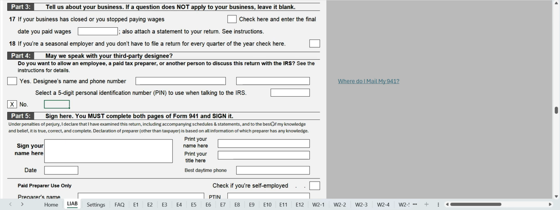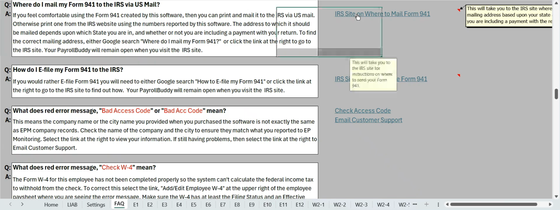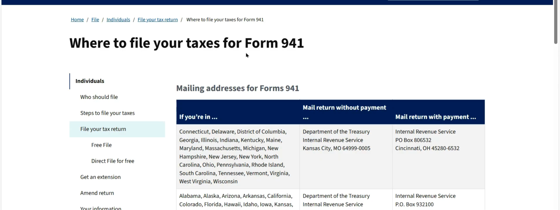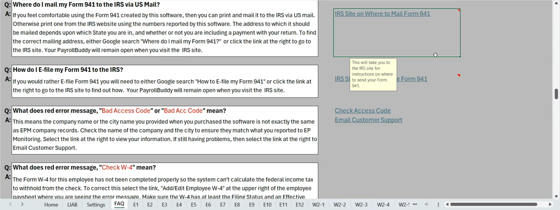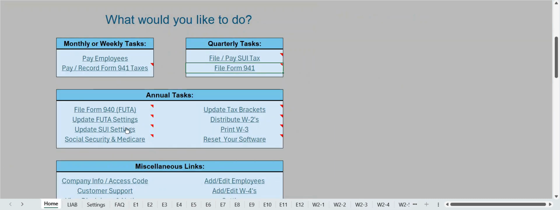And the next question is, where do I mail this? Well, let me see. Click here. And where do I mail 941? I'm in frequently asked questions right now. It's a very helpful part of this program. It explains you can either Google it and find the answer, or just click on this IRS website and it'll show you. It's very cool. Like I said earlier, it doesn't leave you down any blind alleys. It answers a lot of questions and does its best to help you. So okay, let's go home and see what we're doing.